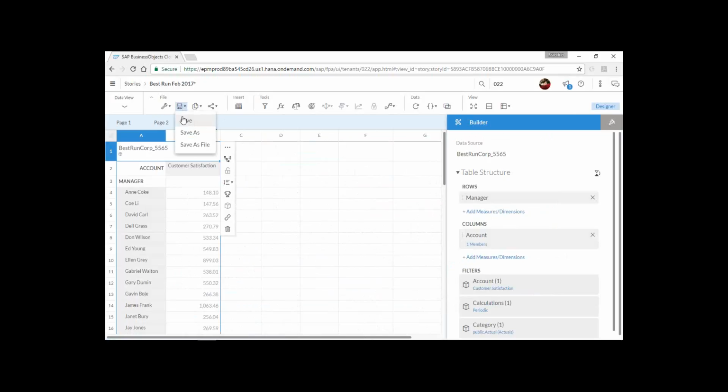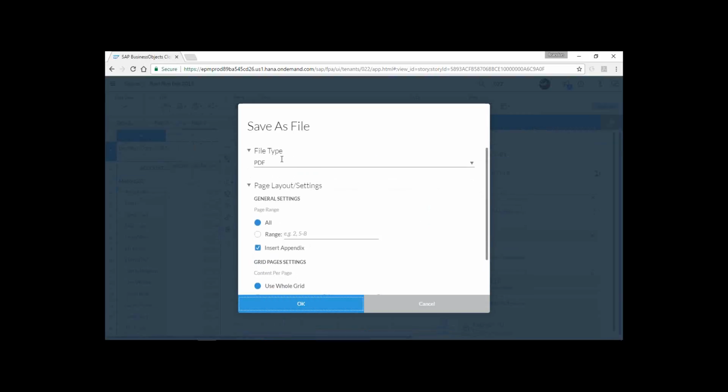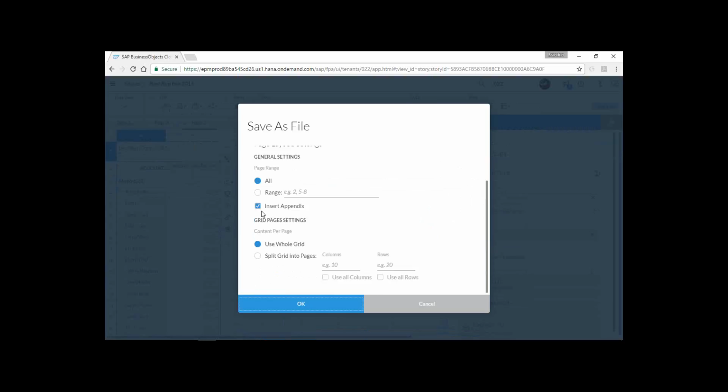And if I'm happy, I'll just save my work. And since this is a report, I can go up and I can say save as file, and it'll export to PDF. I can print out all the pages, and I'm going to include this insert appendix. I'd like you to see what that looks like. And I can also just print out the spreadsheet as it is.